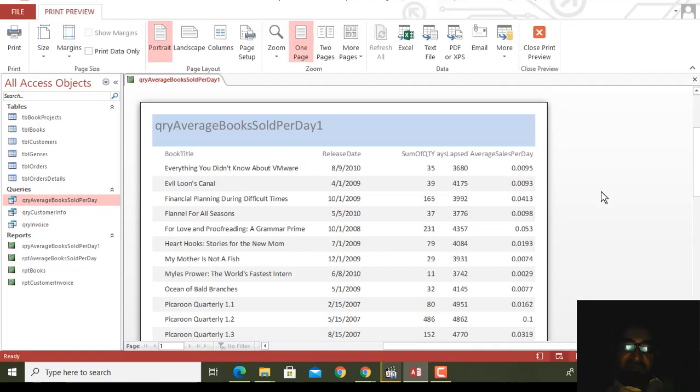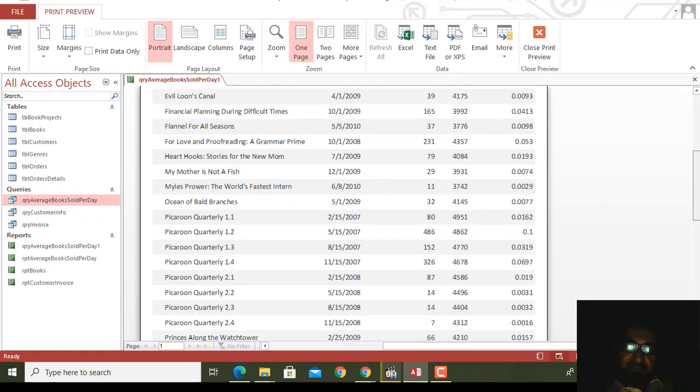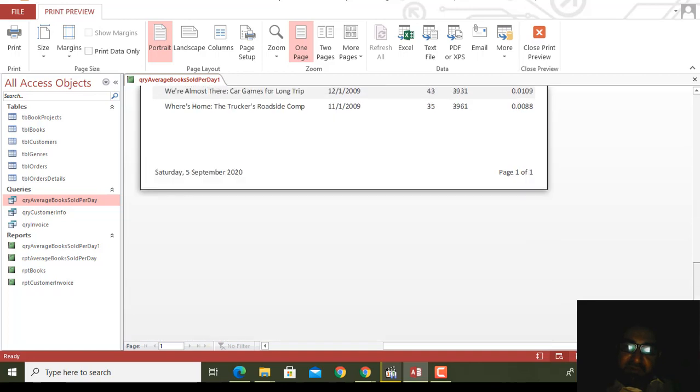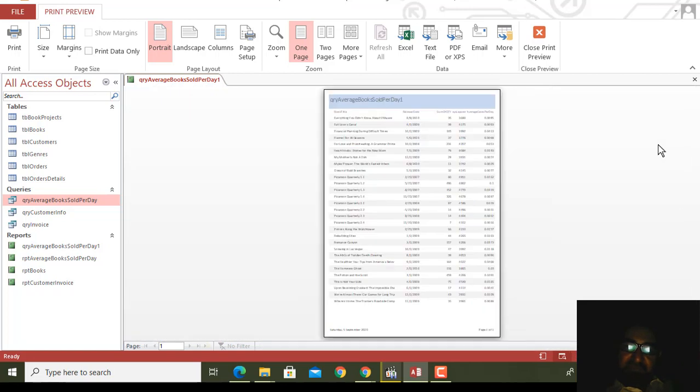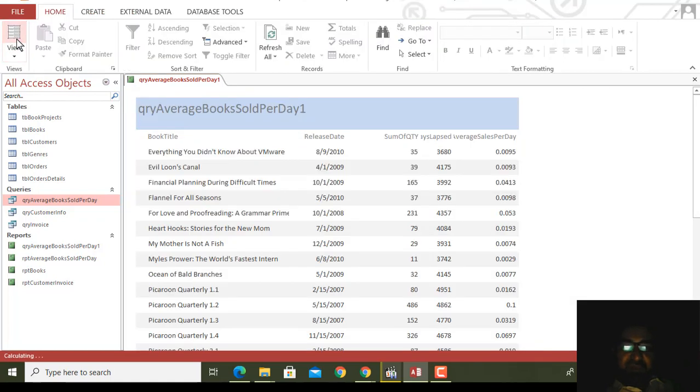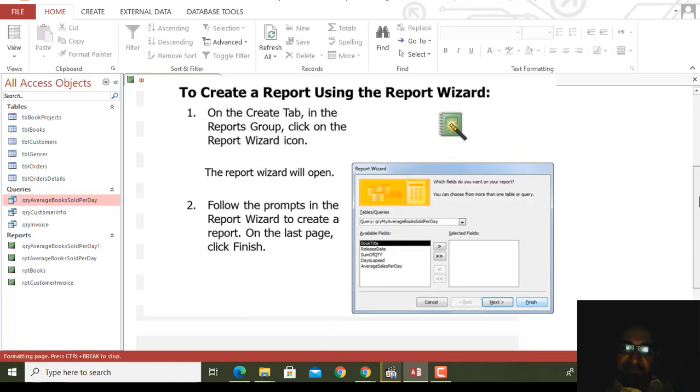And this is the report that we got here. Look at this. Many pages maybe, or maybe one page. But if we close the print preview and go back to the view, here is the data. This is the report created by the report wizard method.